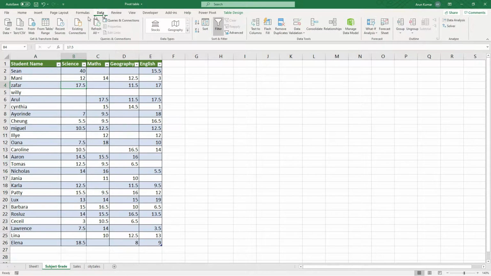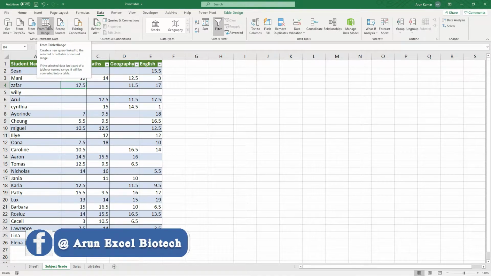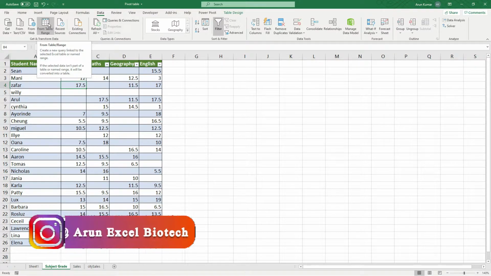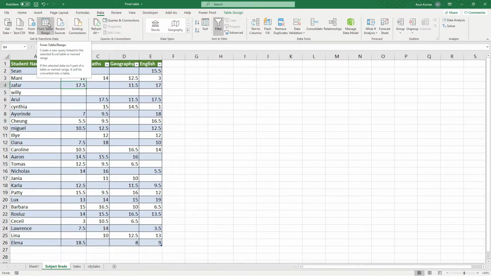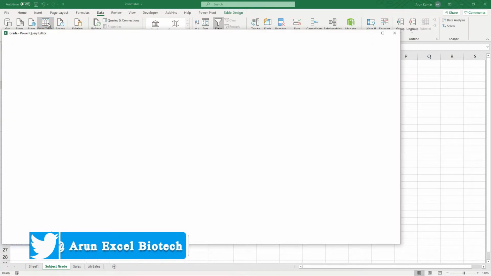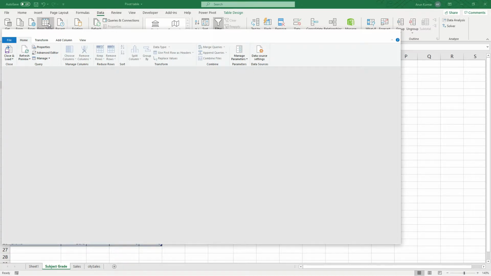Now we click somewhere inside our table and come to the Data tab. From the Data tab we come to the table range. As in my previous video, I'm giving a link in the description. We already learned table range easily grabs any table and brings it into the Power Query editor. Let's have a look. We click on table and range. It opens the Power Query editor.